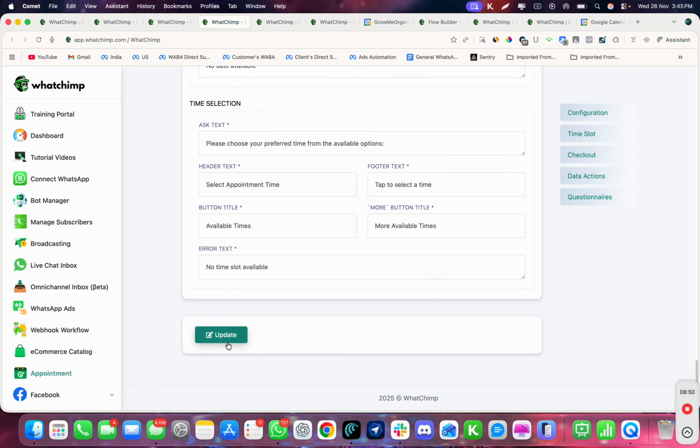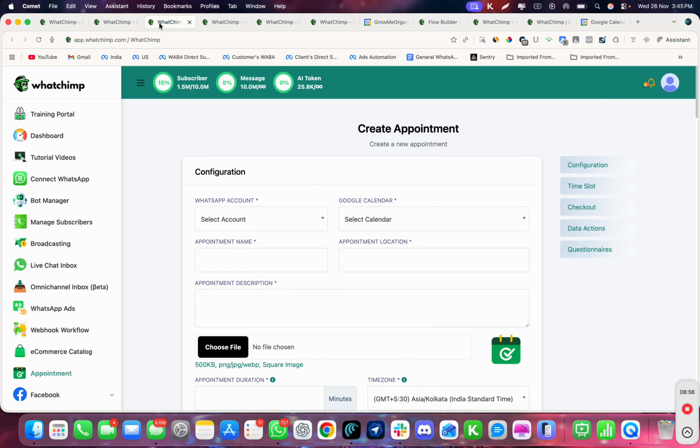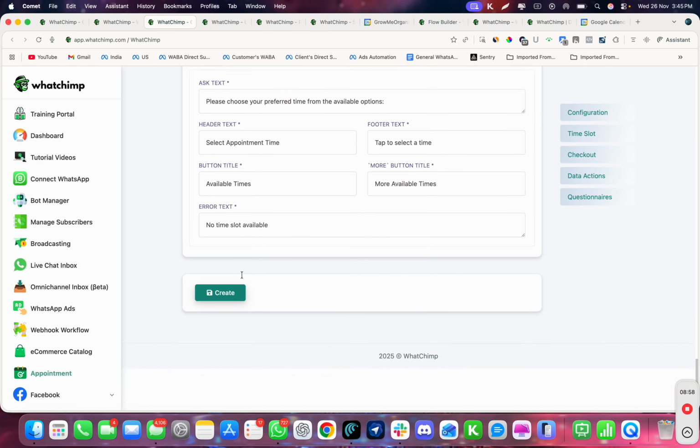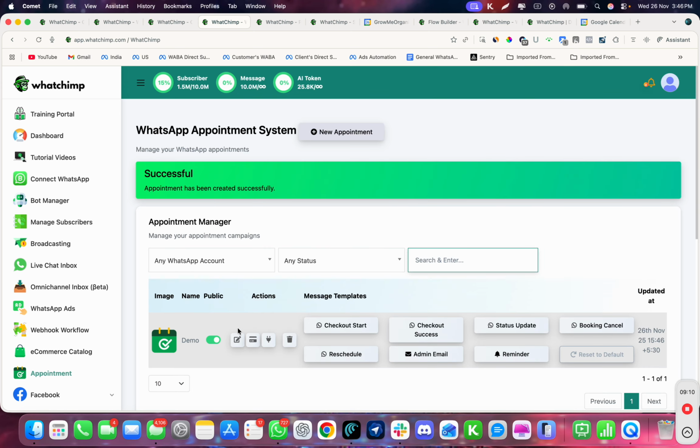And then all you have to do is click on add. Like if you're creating a new one, absolutely it's going to show you add. But since I'm updating it, if you look over here, it's showing update. Since it's an appointment which is already created, I'm just going to click on update, right? So this is how you are going to create your very first appointment manager.